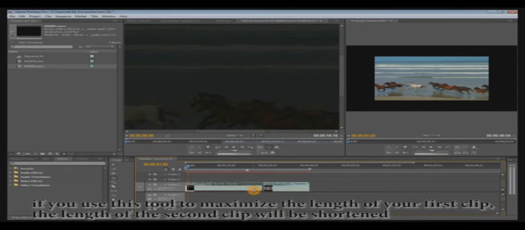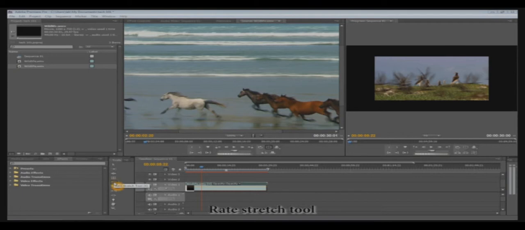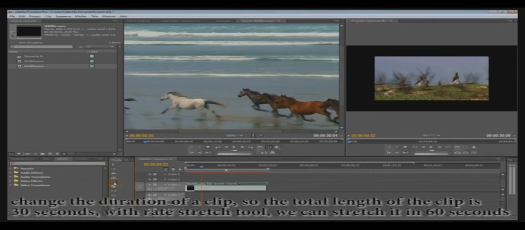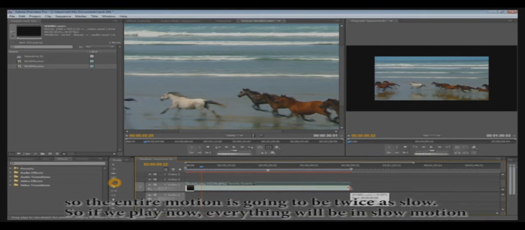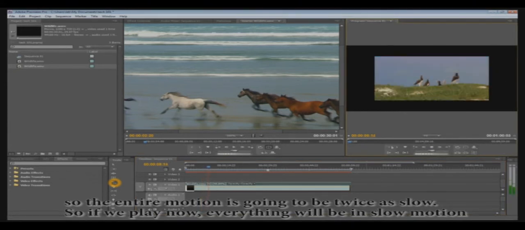The next tool here is called the Rate Stretch tool, and it allows you to change the duration of the clip. So for example, if the total length of a clip is 30 seconds, with the Rate Stretch tool, we can stretch it to 60 seconds. So the entire motion is going to be twice as slow. If you play right now, everything will be in slow motion, as you can see.